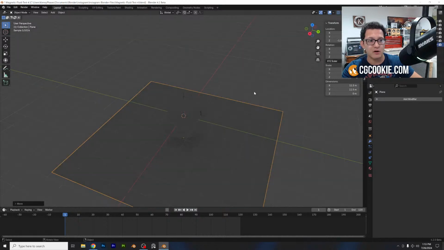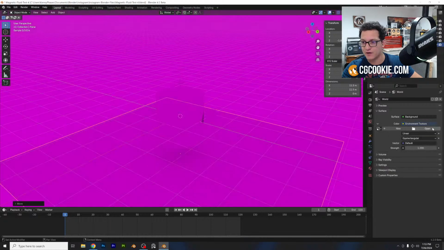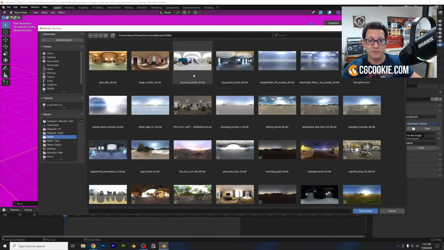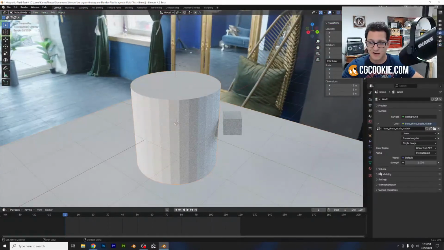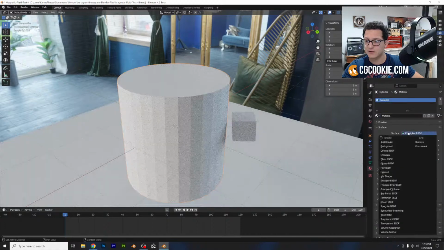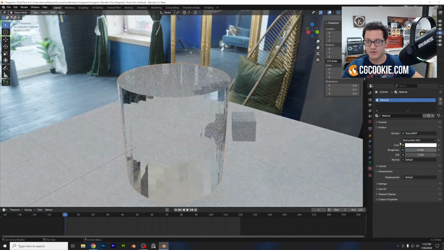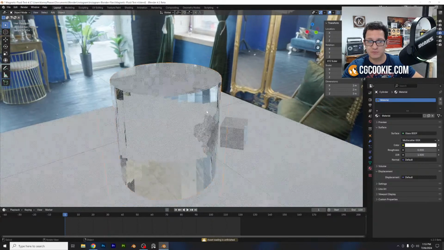I'll bring it down. I'll go to rendered view. We don't have anything yet, but we are in Cycles. I'm going to add an environment texture, which I always do. I'll just add this one for now, just to get a little something on here. Now for this specific cylinder, I'm going to go ahead and add a new material. I'll just make this glass with 0 roughness. 1.5 IOR is fine. Shade auto smooth.